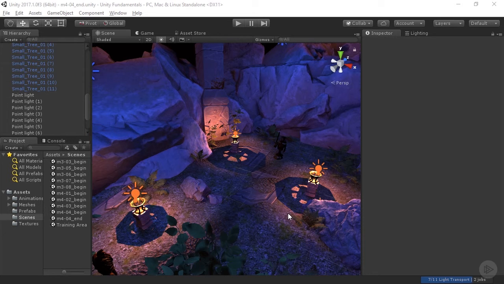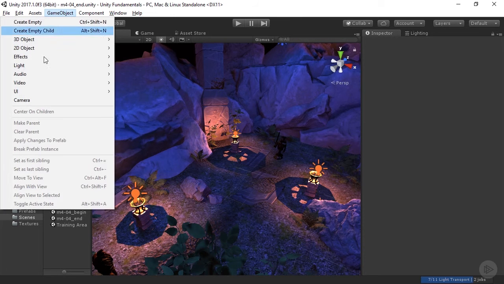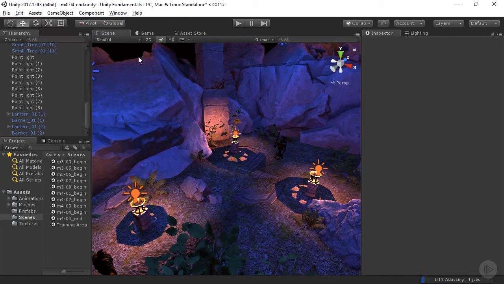With this, let's talk about how to create a particle system. It's very easy to do. If we go to our Create option here in the Hierarchy panel, we can go to Effects and Particle System. You can also go up to Game Object, Effects, Particle System.